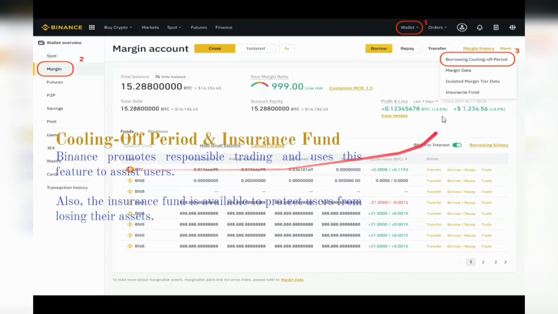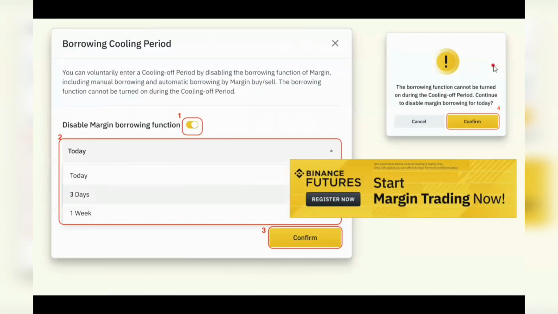Now the cooling off period is also made available. All you need to do is click on this icon here. You get access to the cooling off period, which gives you the opportunity to easily prevent addictive trading. So Binance tries to promote responsible trading using this feature on the platform. All you need to do is click on it and you can decide to use it.